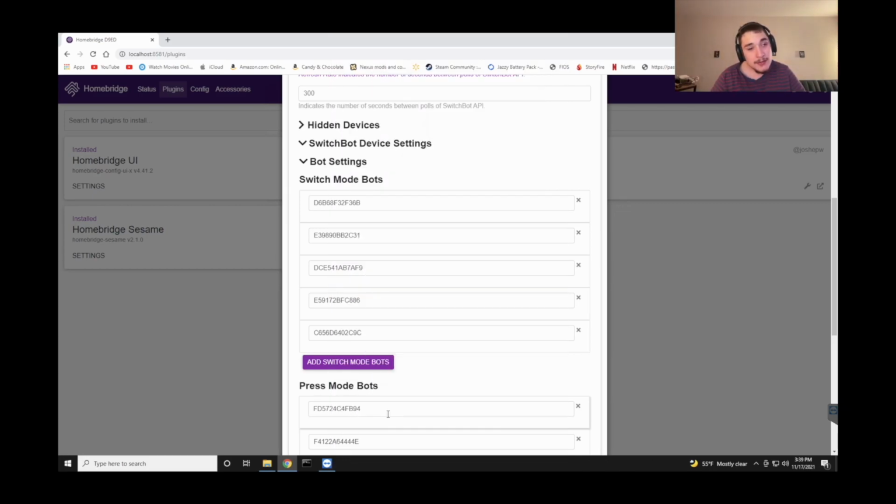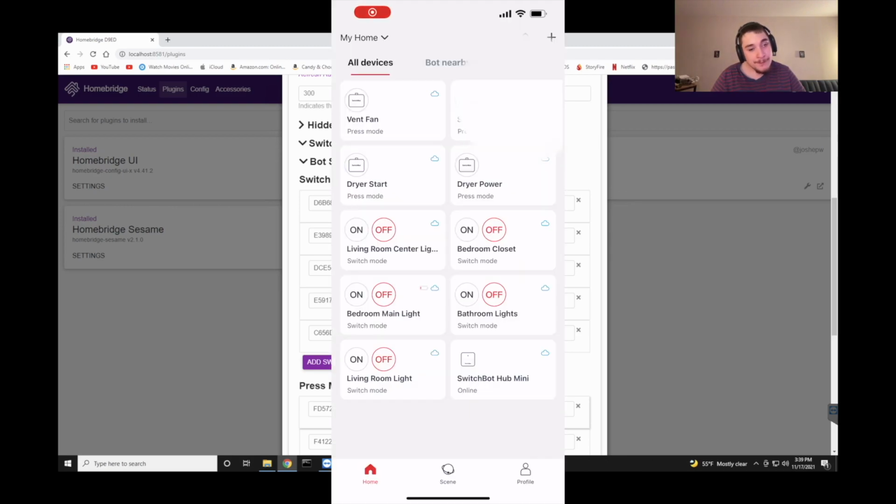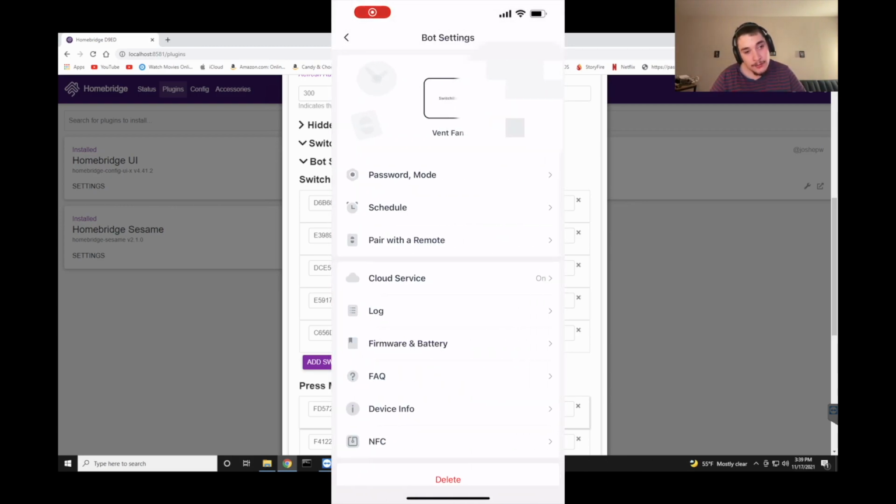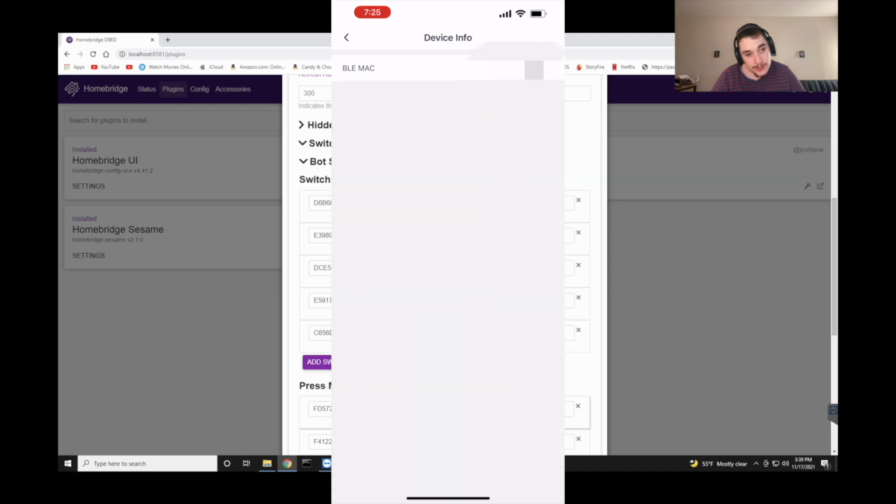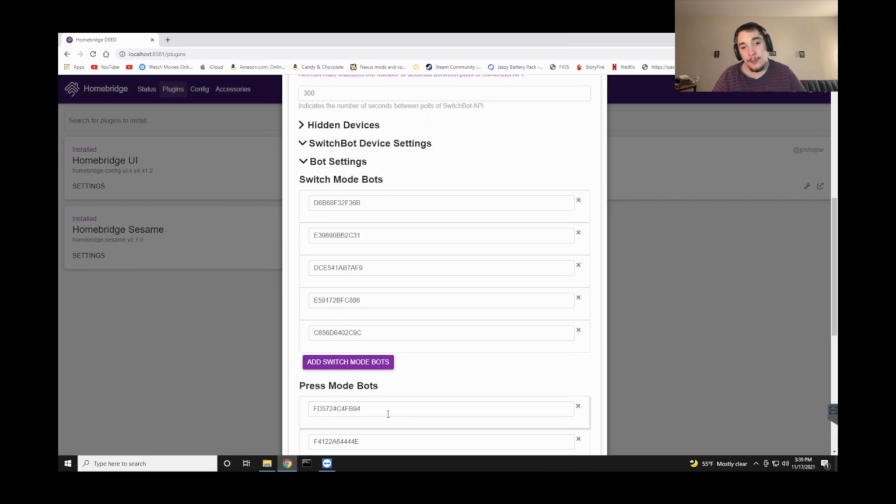Now when you get the IP address from the app, you need to make sure that you take out the colons in between the numbers and the letters. If you do not take out the colons, this plugin will not work.